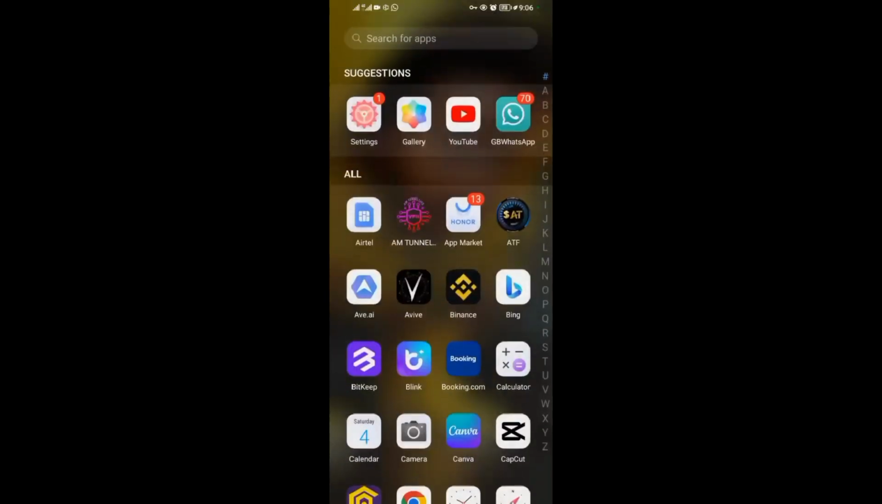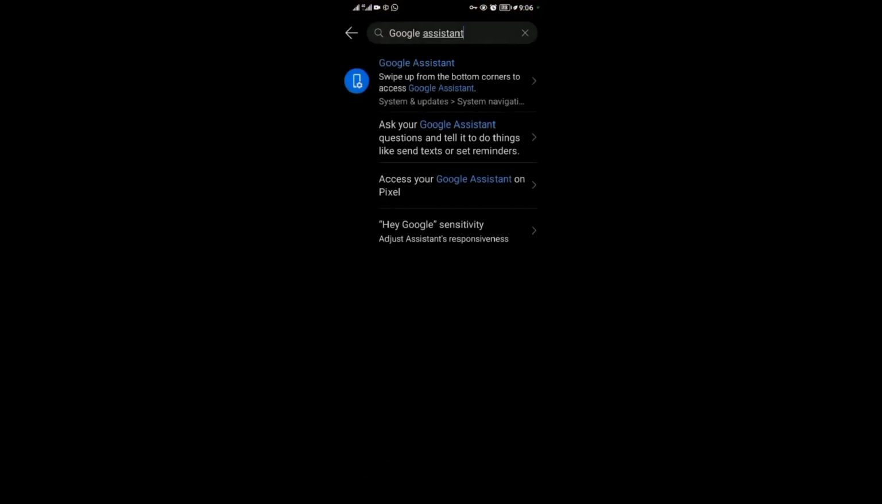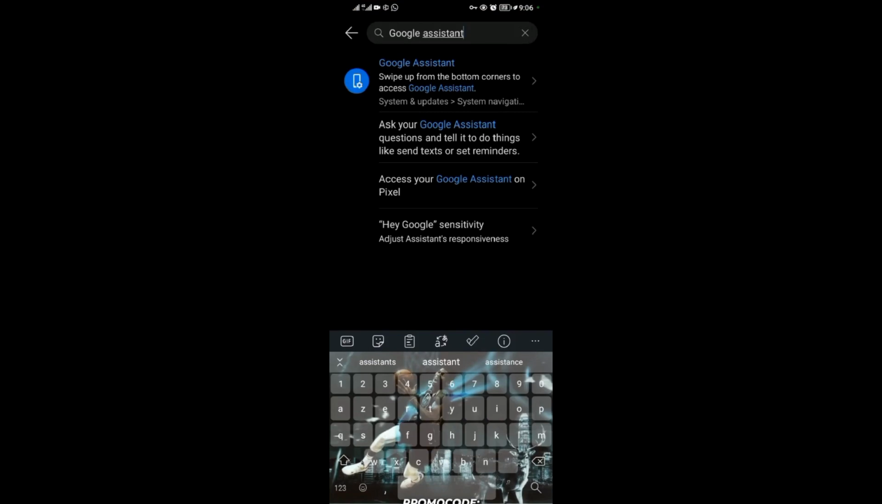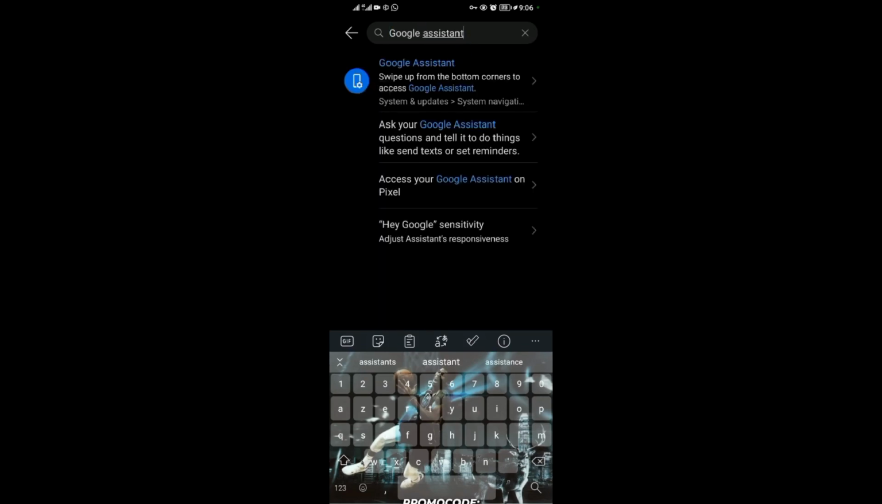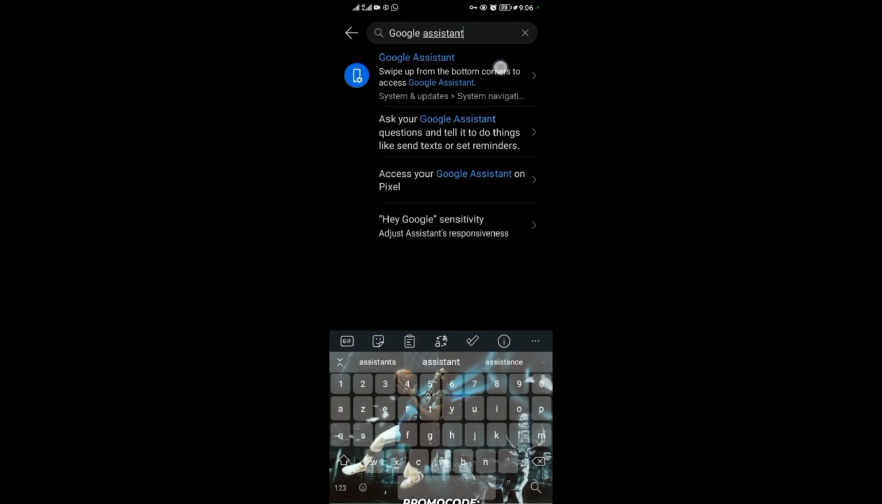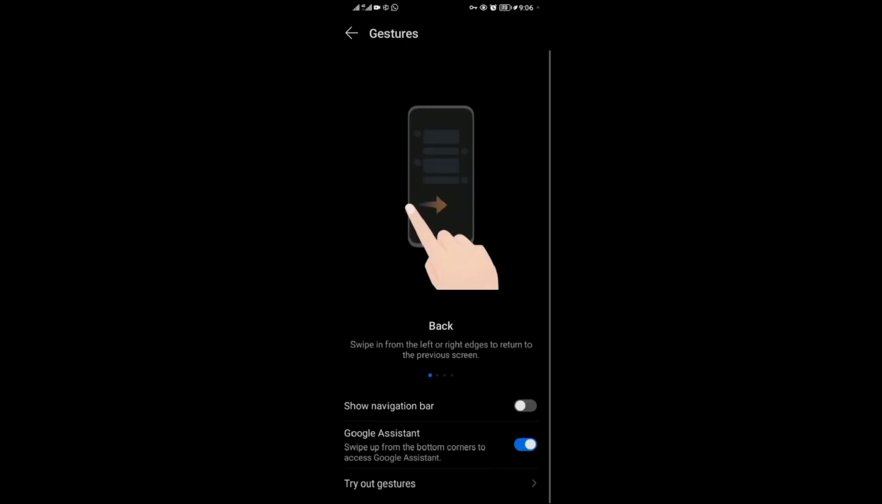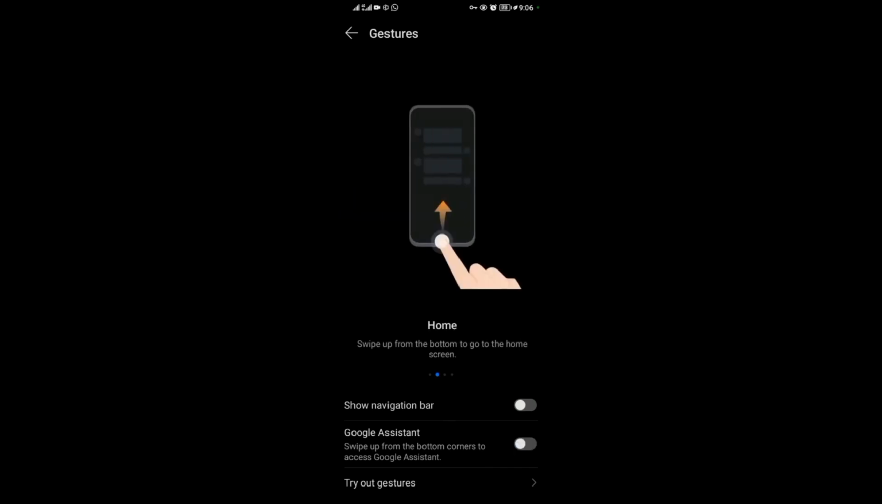First and foremost, as usual, come and select your settings. Then when you select your settings, come and search for Google Assistant. Okay, as you can see, I had already searched for Google Assistant. So you search for Google Assistant. Then you select the first option here. Then after selecting the first option, it's quite simple. Just come and turn off Google Assistant.